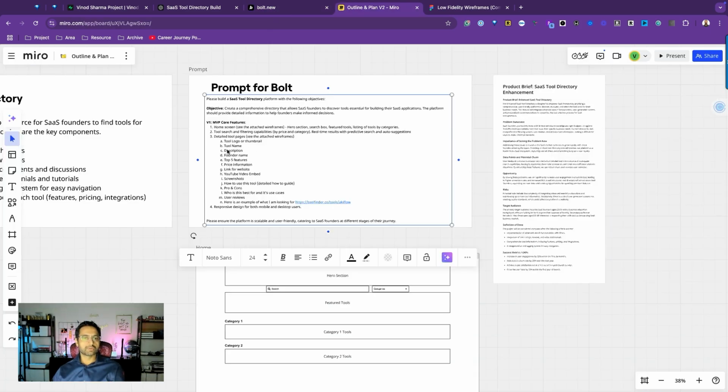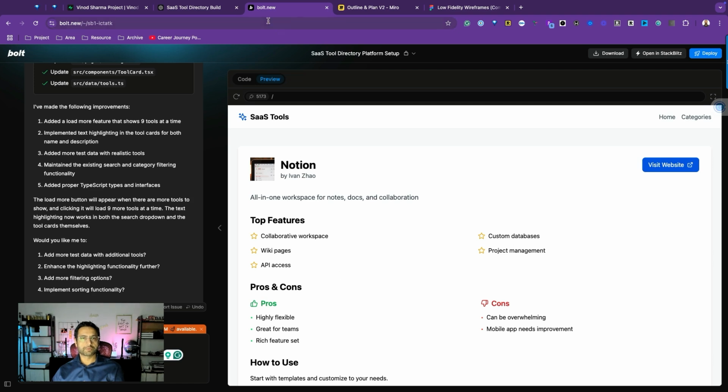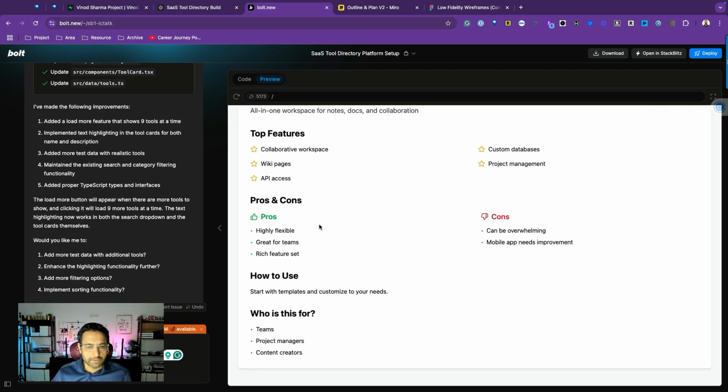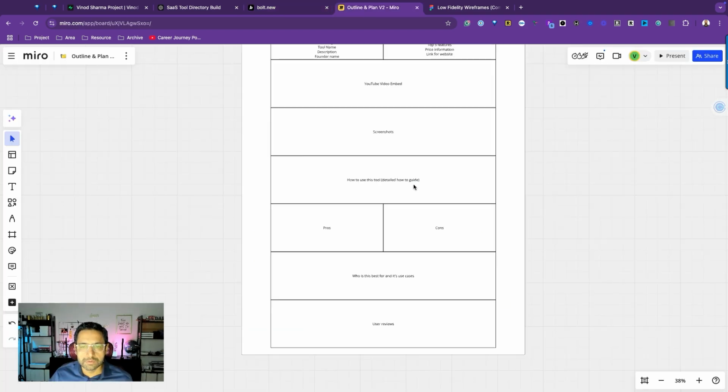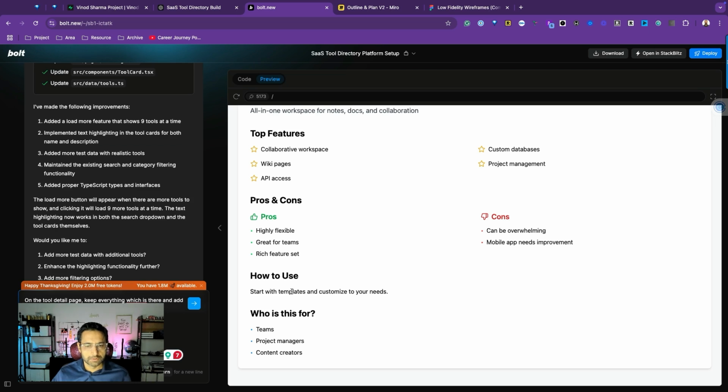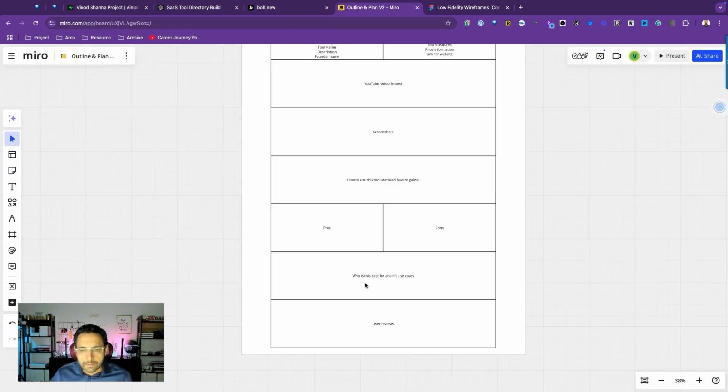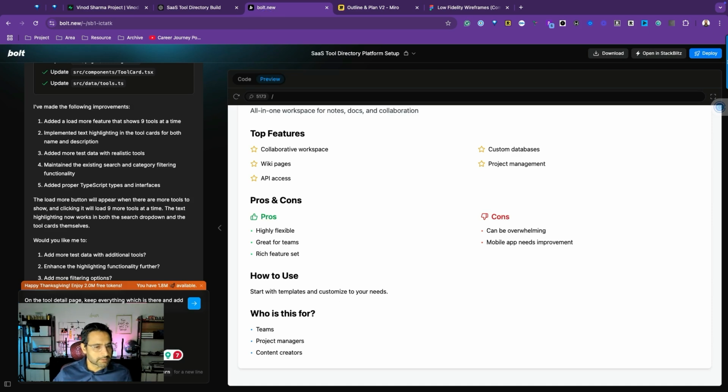So we got tool logo, thumbnail, name, description, founder name, top 5 features, pros and cons. So we got top features, pros and cons, how to use, who is this for. The only thing that is missing is on the tool detail page: keep everything and add how this tool works, how to use, who is this for, how to use this tool, pros and cons, screenshots. So what I wanted to ask: YouTube embed, screenshots, how to use this tool.